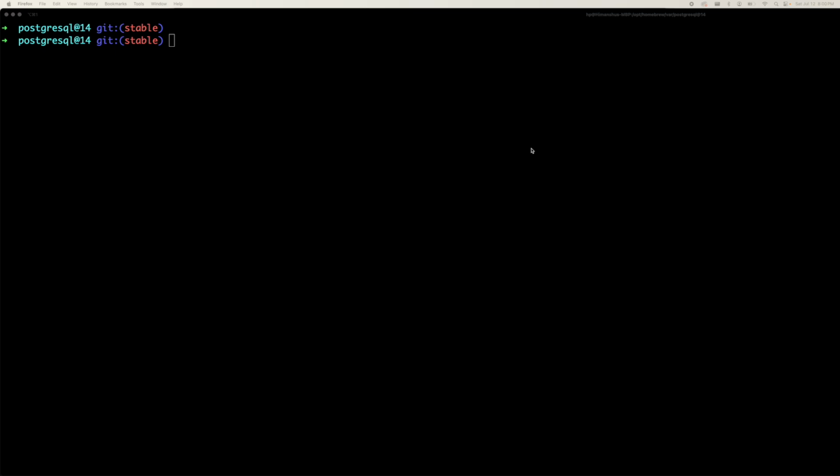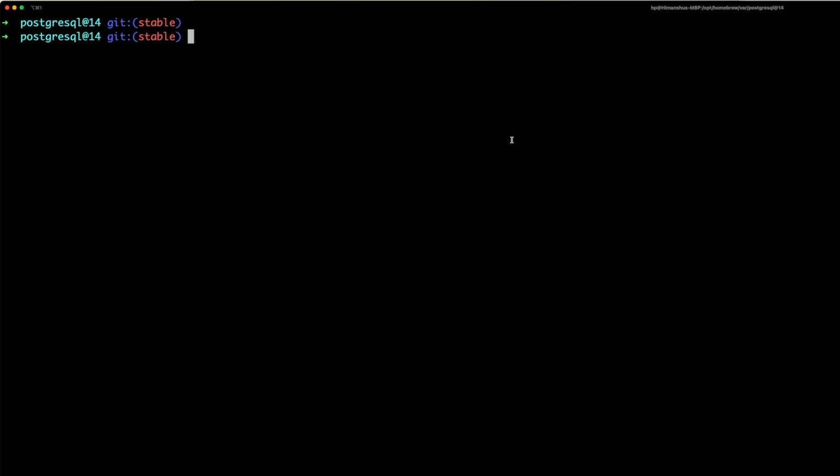So to enable logging, you'll need to modify your postgresql.conf file. This file is located in your data directory. I am running PostgreSQL version 14, and I don't have logging enabled. So how do I know that? That's the very first thing. How do I know if the logging is enabled or not?